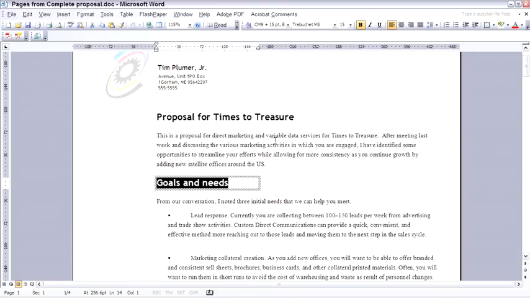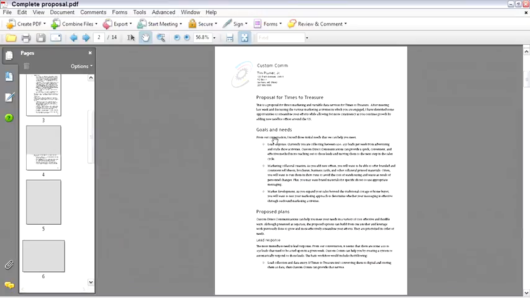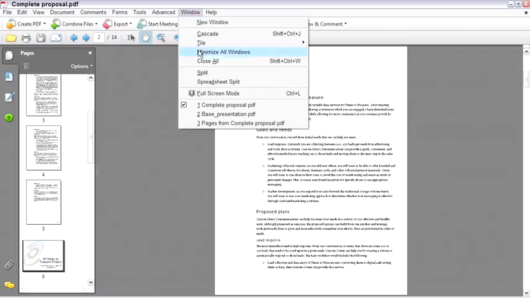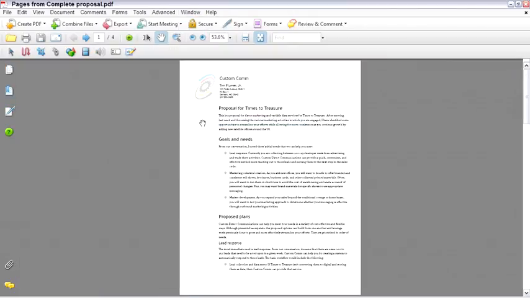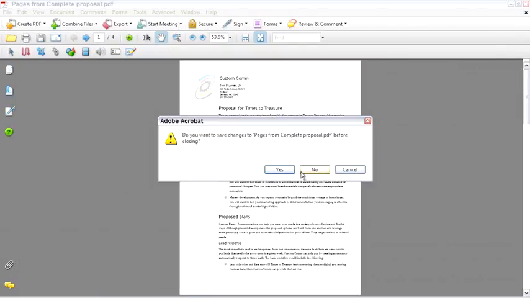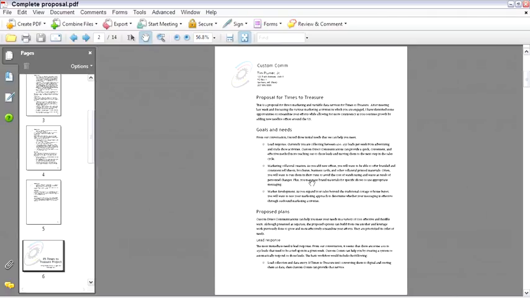Now, let's return to the PDF file. I'm actually going to close the pages that I just extracted so that they don't get in the way. I'm also closing them to show you that when you perform an extract like that, they don't really exist on the hard drive anywhere. And so if you want to keep that extracted file set, then you'll definitely want to save it. I don't, so I'm going to go ahead and click No. Now I'm back to my complete proposal.